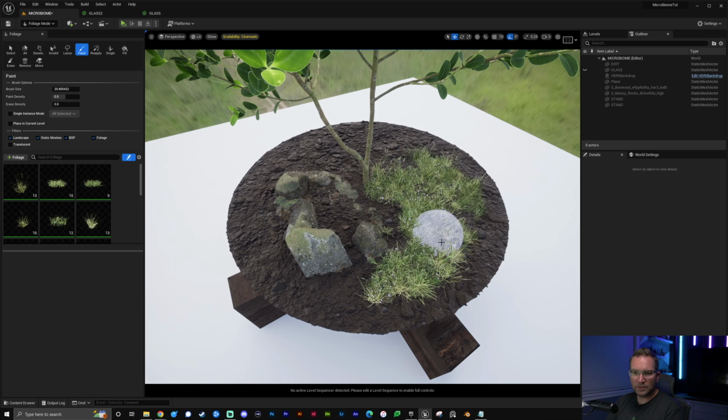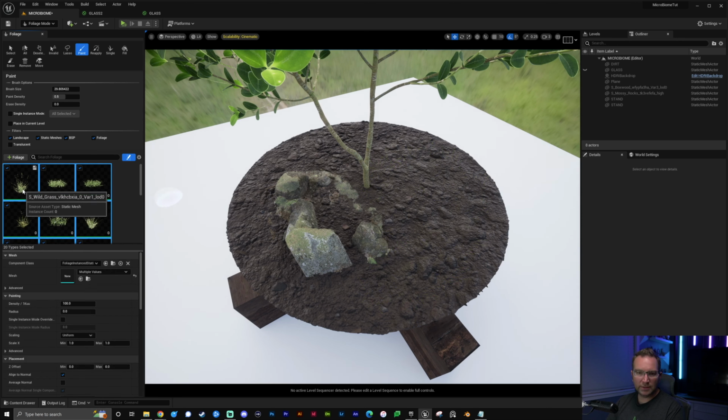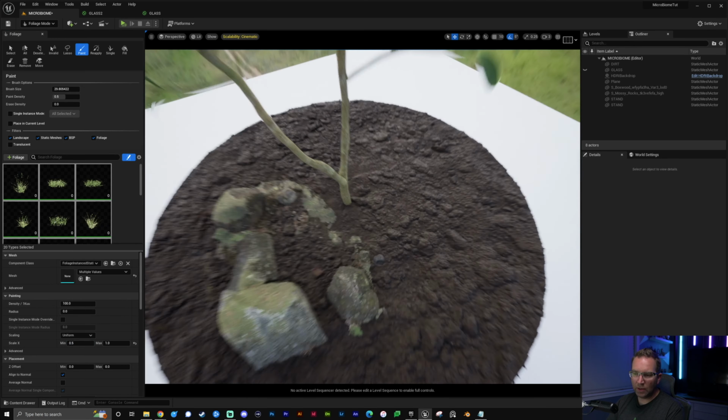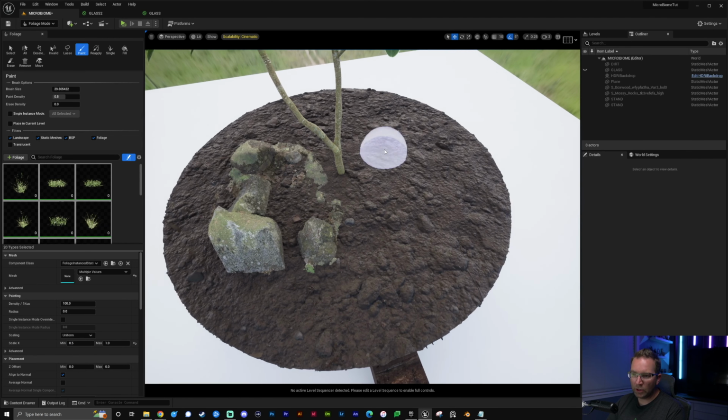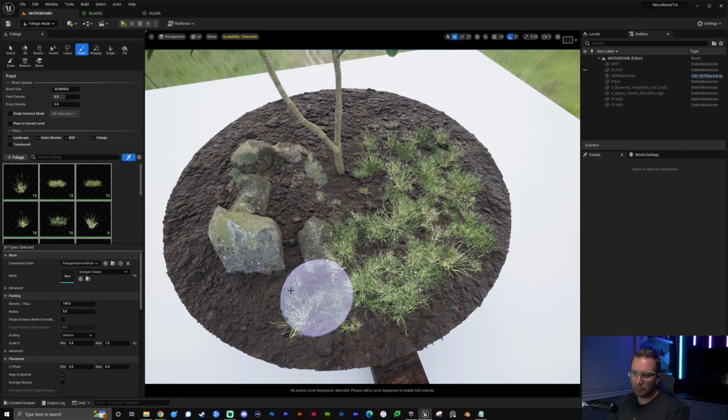And that's already looking pretty good, but we need to give it some variation. So with our foliage selected, Control A to select all, let's give it some variations. Let's go from 0.5 to 1.0. That's going to be pretty decent. Density at 100 seems to be looking pretty good. Let's start to paint that in there again. Yep, much better, much better.